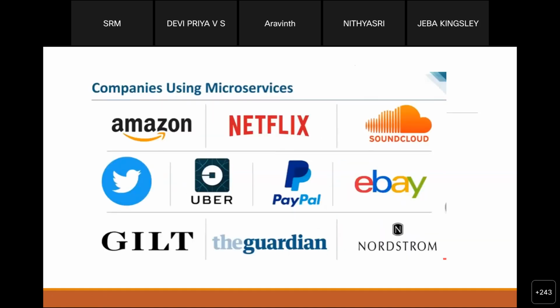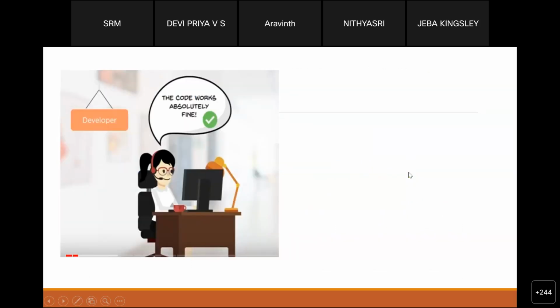So these are the companies that you are familiar with that are using microservices in a wide way. Amazon, Netflix, many are familiar to you. Okay, so now we have identified that the delay in the e-commerce application can be reduced by adopting the microservice architecture as compared to the monolithic architecture.